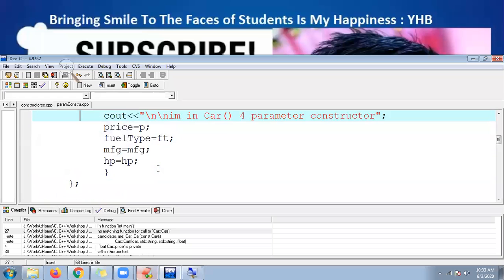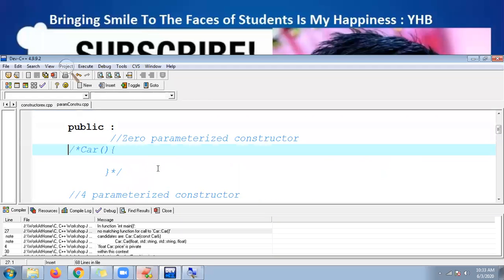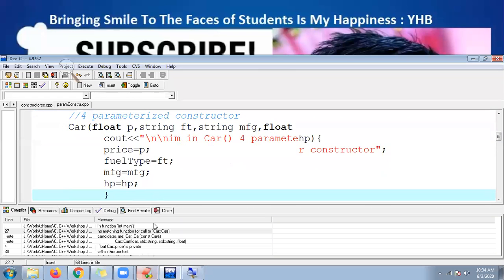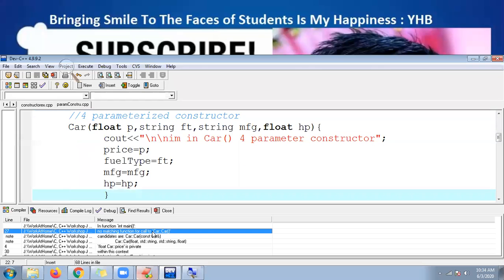So let me scroll up. No, I made it a comment. So you are not allowed to create the object using a zero parameter constructor. Now, what shall we do? What is the solution to overcome this problem? We need to create the constructor with four parameters. Are you getting what I mean to say?